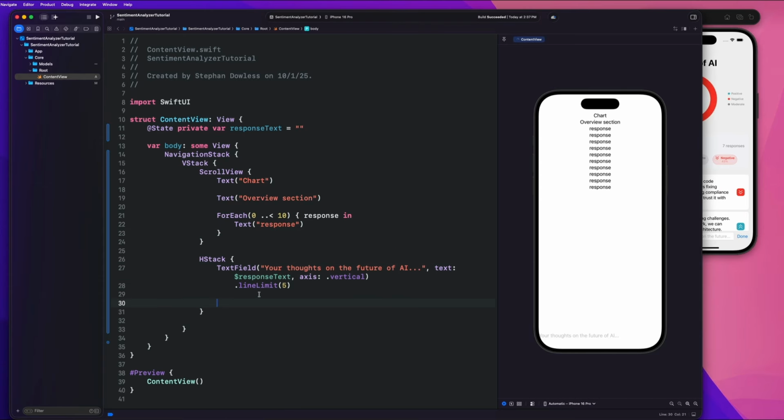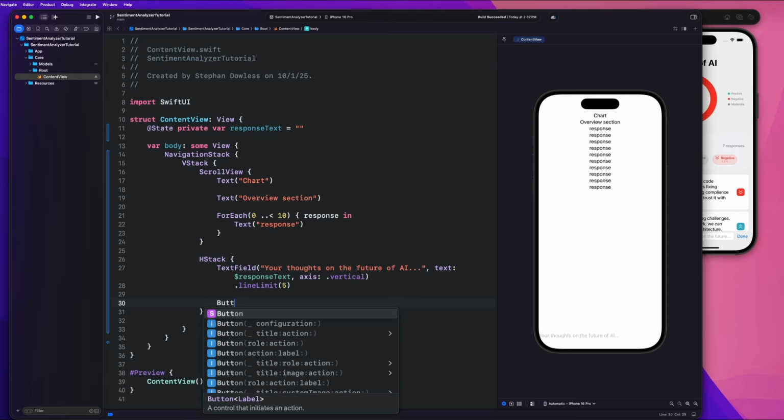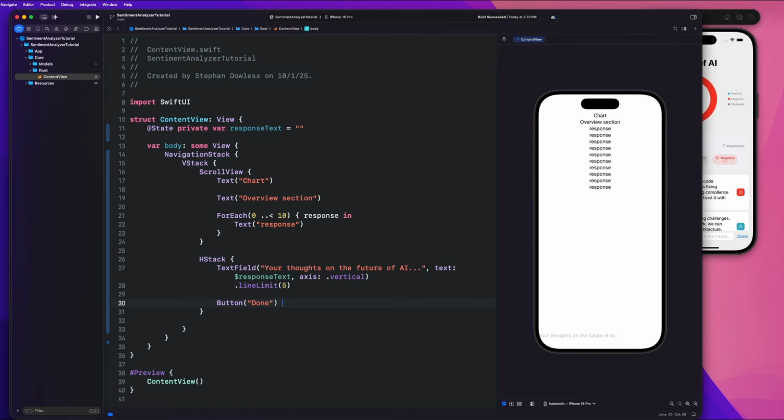Okay, and then next to that, we are going to have our done button. So we're going to just say button done. And then here, we're going to just say add response. Cool. And then we are going to add some padding here. So let's just go ahead and say dot padding.